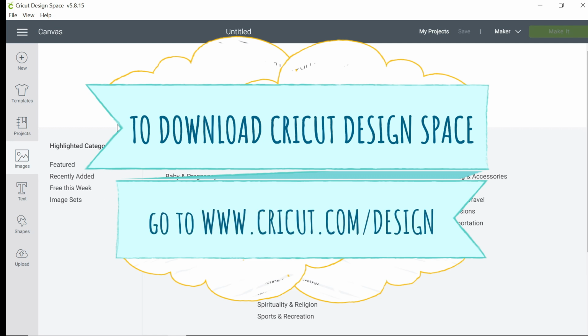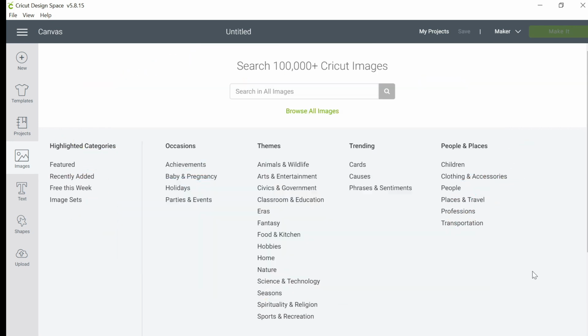because if you're still on the fence about whether or not you want to purchase a Cricut, you can install the software and play around with it and look at what's in the Cricut image library to kind of get an idea if it's something that you think you want to purchase. So I think it's really awesome that Cricut allows everyone to use Design Space.